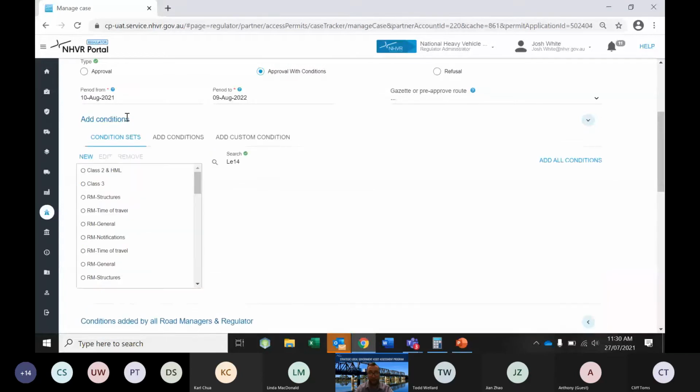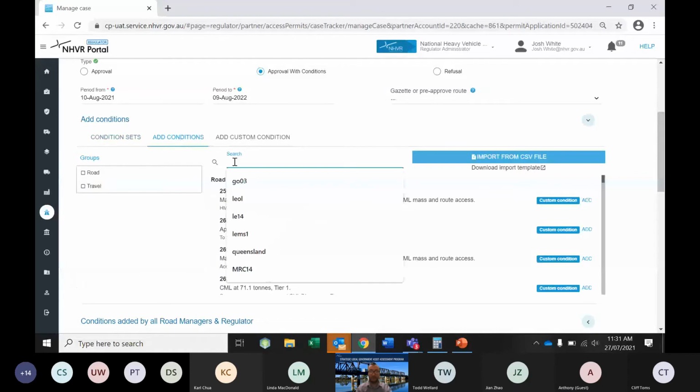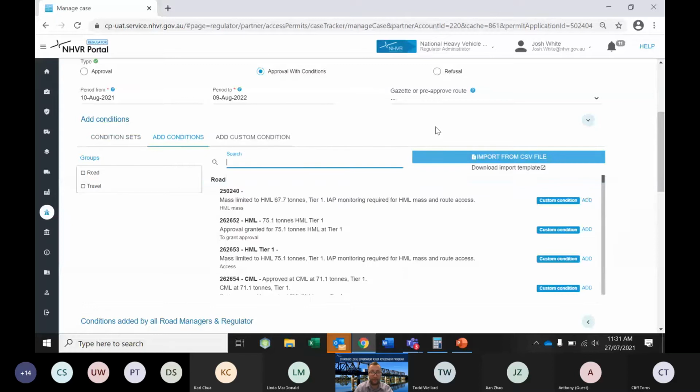So what we do is we go into the add condition section and we go into add conditions. Now, the best way to find it: these conditions are going to be your standard conditions. So these are conditions that the regulator's already created for you to utilize.